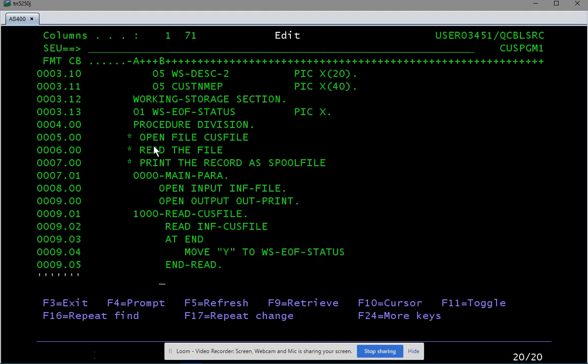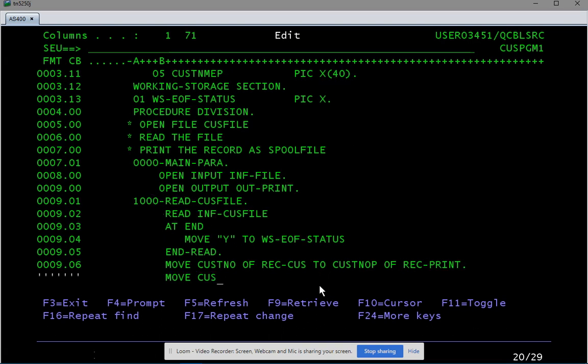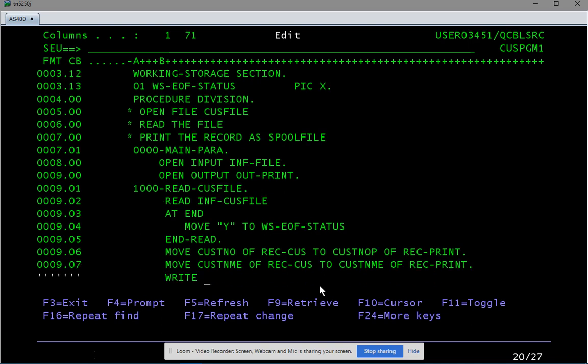Then you have to continue to move the fields: move cust no of rec cus mas cus, what you put the record name there. We are moving the record. So first we move the record to cust no of rec print. Actually we no need to give also, but print. Then move cust name of rec cus file to cust name of rec print, then write the record print.